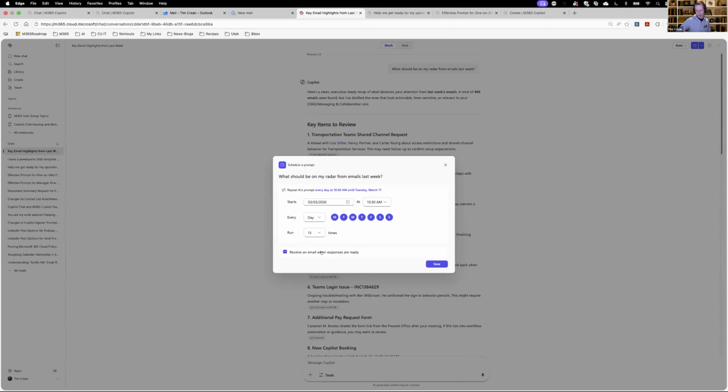You can also receive an email when the responses are ready. So you'll come in the morning, and in your inbox it'll be there saying your scheduled task has run.